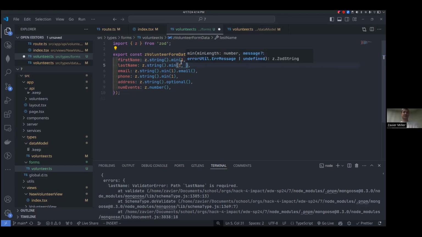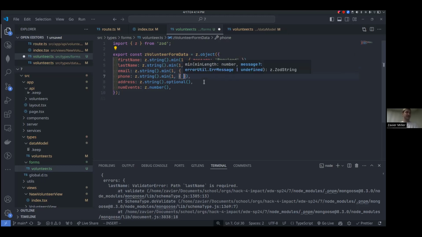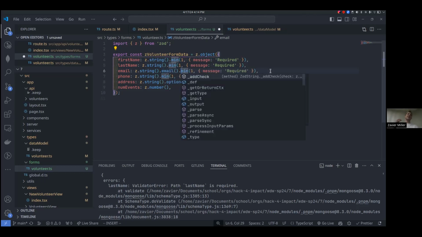And I'll come down here and do the same thing for this one, and this one, and this one. All right, and that's looking pretty good. There is one more thing I'm going to do, which I'll talk about a little later. But I'm going to move this email to over here and say z.string.email.min. All right, I'll talk about why I do that in a minute.